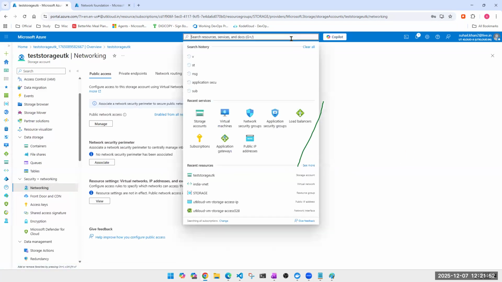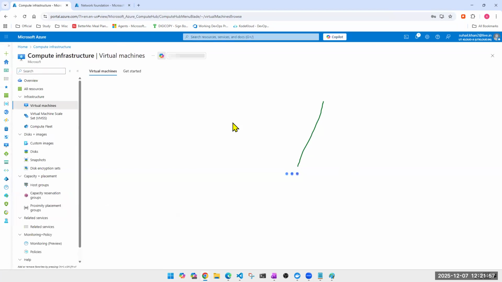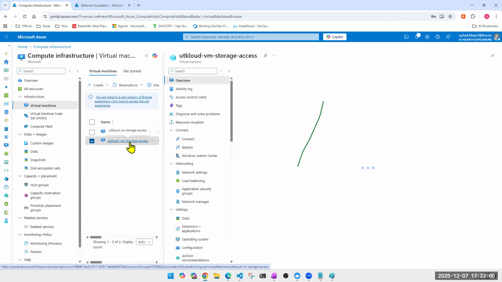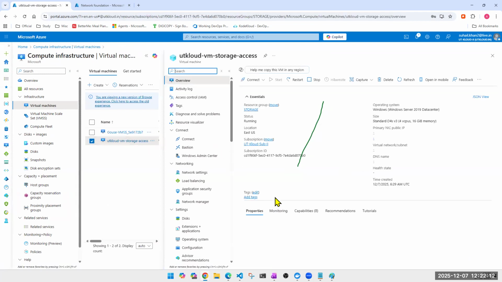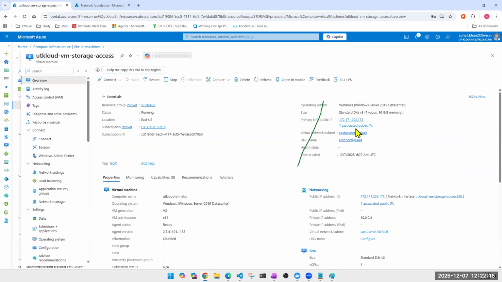Or maybe I'll create it. I already have one virtual machine. Let me log into that virtual machine. See, now I have a public IP address on this machine again. Why? Because I want to RDP to this machine. That's the only reason I have a public IP on this. So I will RDP to this machine.